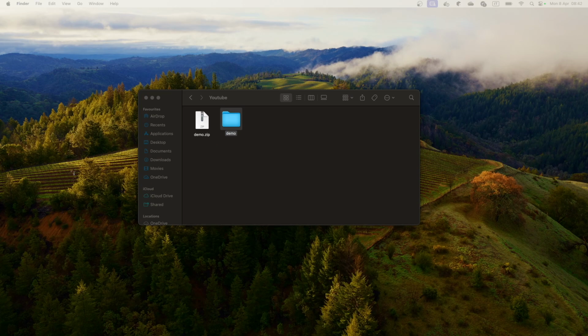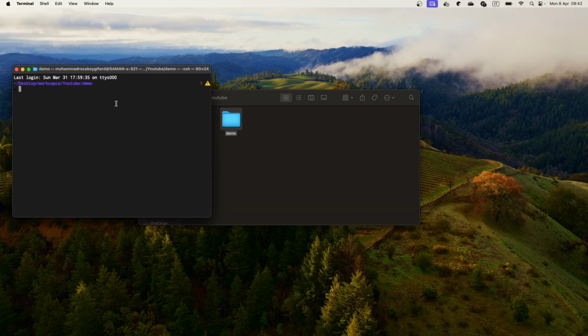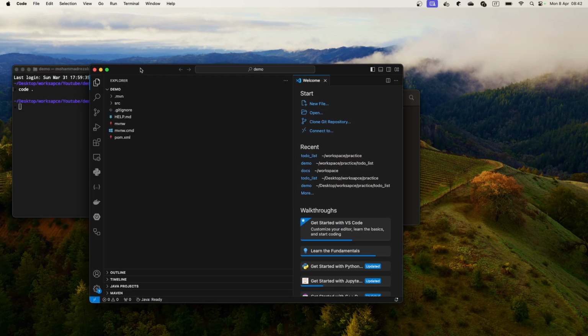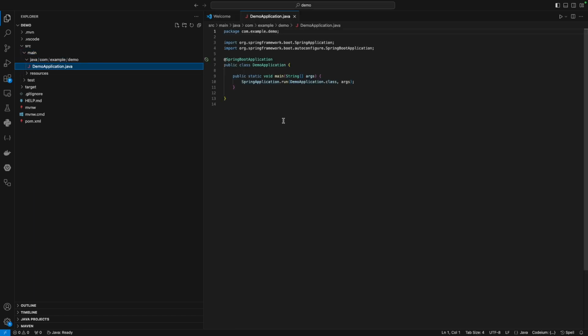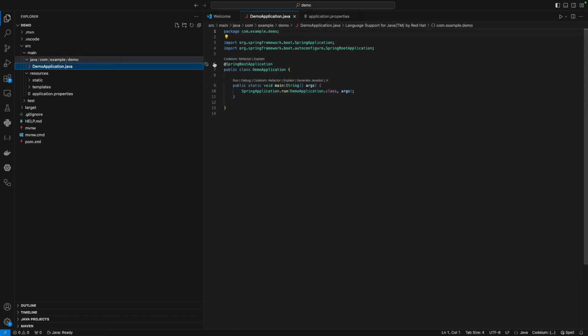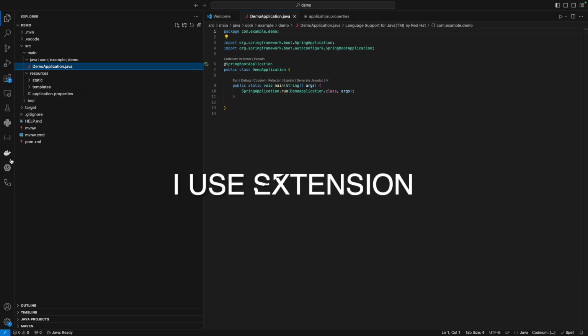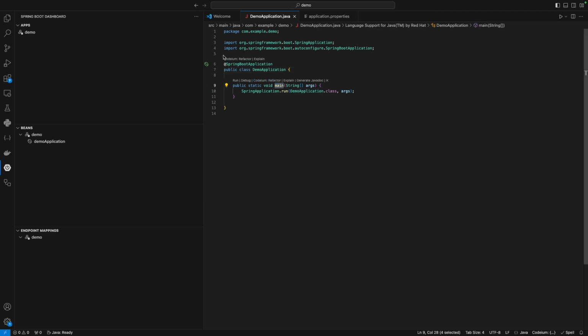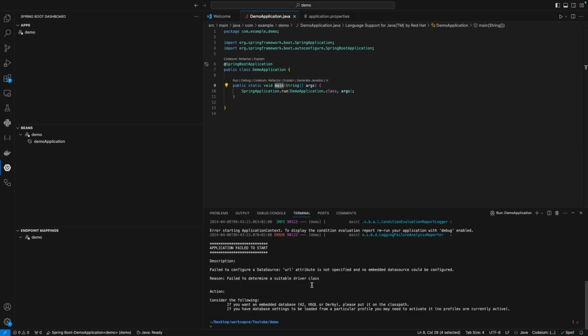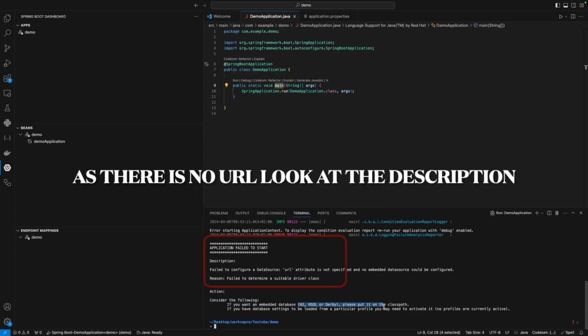I open a terminal from here. And in this terminal, I go with VS Code. You can use whatever IDE or text editor you prefer. In your application, you see that you have a source folder, main folder, Java folder, and this is your main application. So first of all, let's see if we can really start our application. The demo application contains a main method, and for us, this is the main class that we would like to start. And okay, it failed because there is no database that it needs to get connected to.